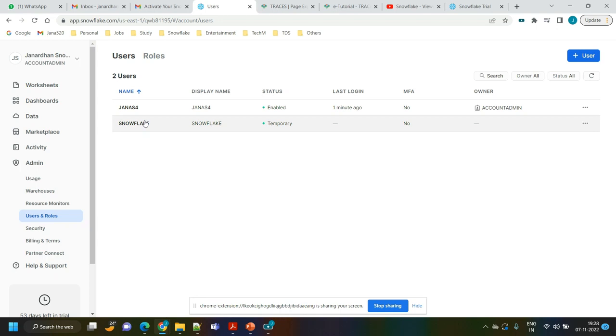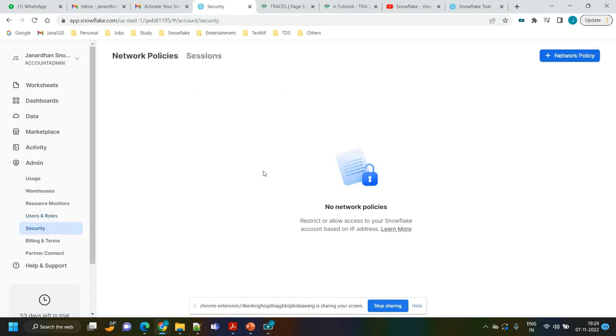So here we can see, while logging into this account for the first time, I created this one, right? Janas 4 as the admin user. That's why it is showing here, and the owner account admin it is showing here. If we create more roles and users, we can see all those details here. Security is not required for now, so it will be taken care of by Snowflake.